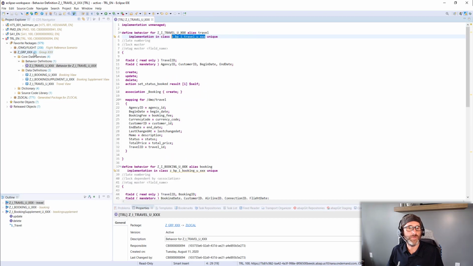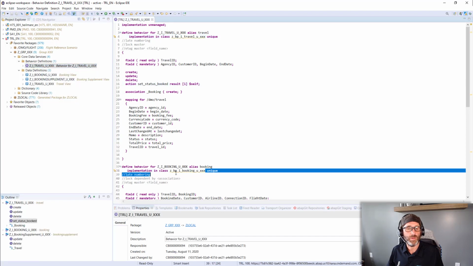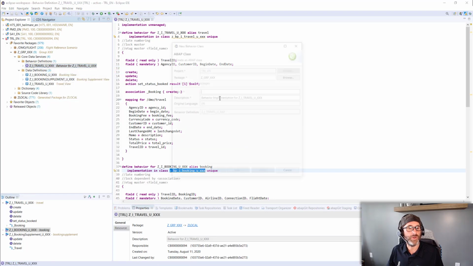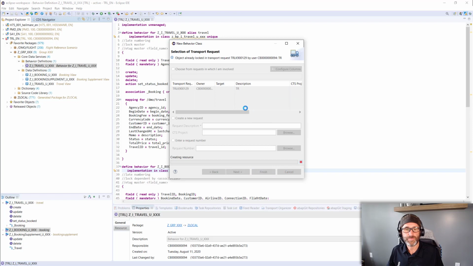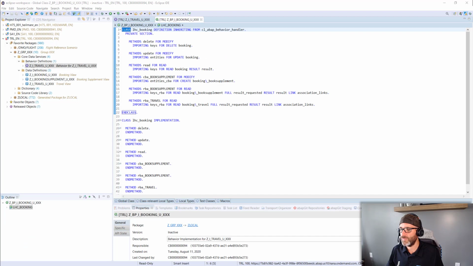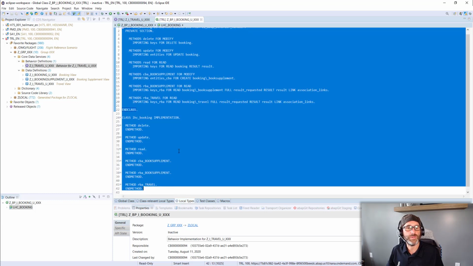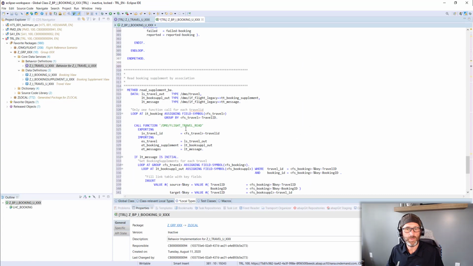So we can go ahead and close that. And once again, we can come back to our definition and say, I'm going to go ahead and copy this real quick. We can come back to our definition and say new behavior implementation once again, and copy in the name of the class for booking, right? And click next and finish. And once again, it gives us a shell, which we're just going to blow away and override with our own. I'm going to go ahead and get rid of all of this. Okay, copied that in there.